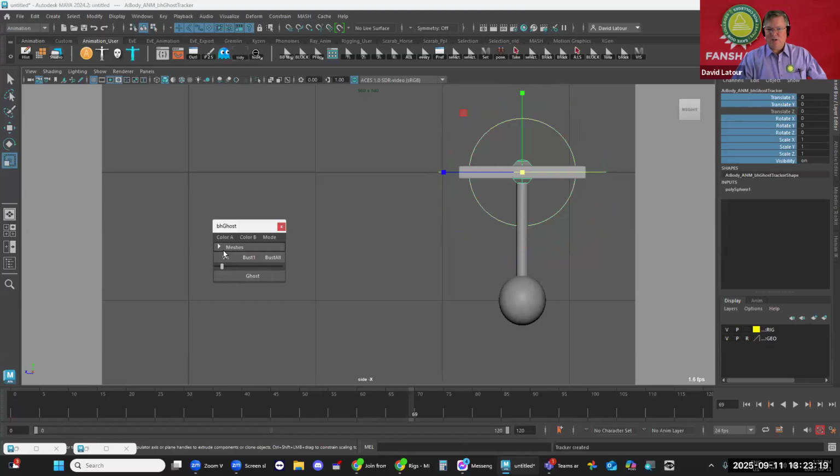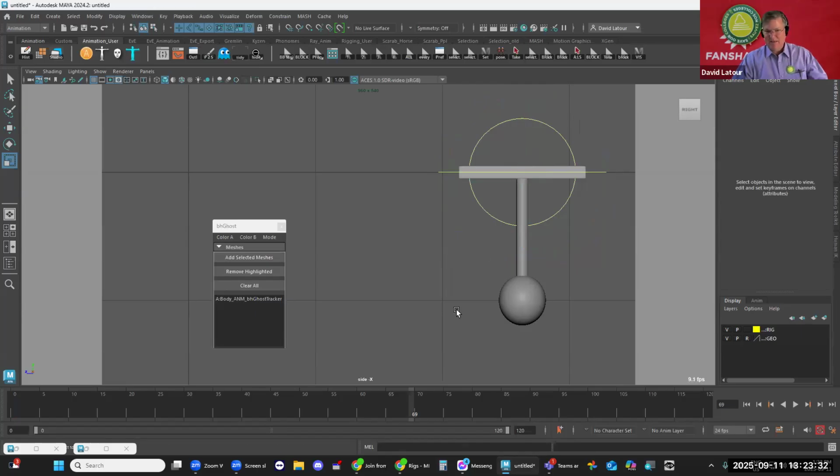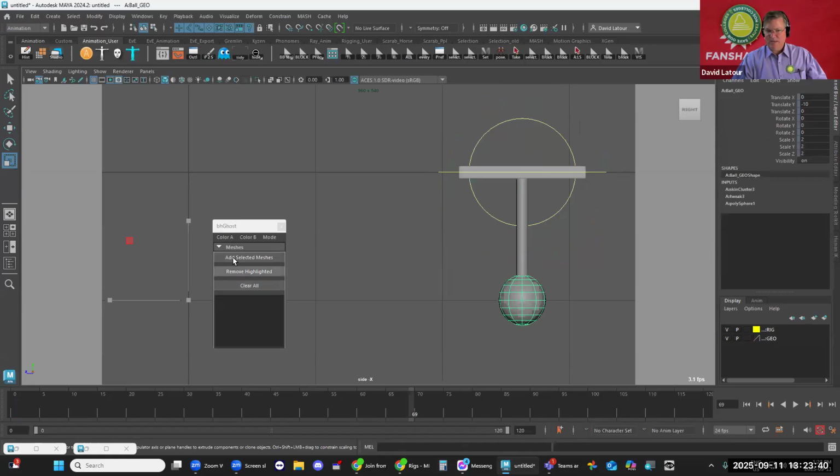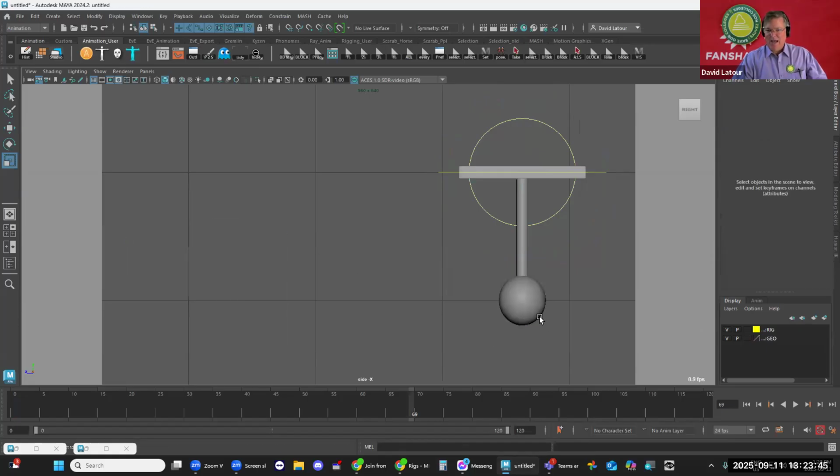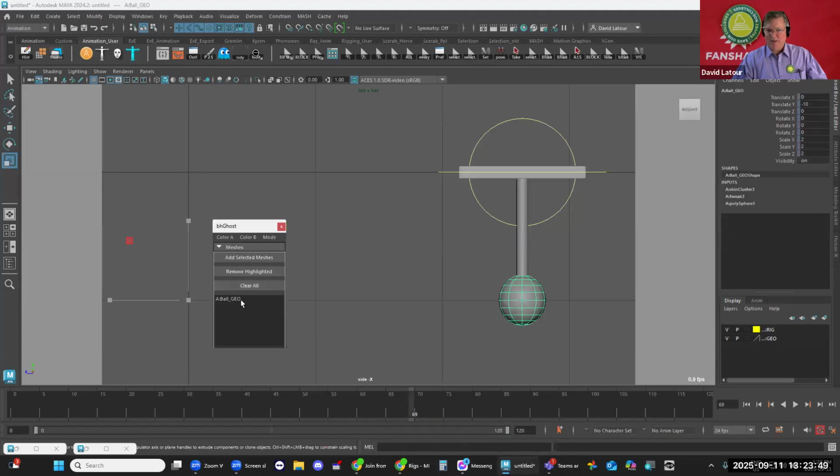If you launch BH Ghost and you have an animation controller selected, you might see it creates this piece of garbage geometry in here because BH Ghost has to use geometry. It can't use a NURBS curve. So I'm going to go ahead and delete that. What I want to do, and I'm going to say clear all here, I'm going to select the ball of the pendulum. And if I can't do it, I got to go like this, grab that ball of the pendulum, and I'm going to say add selected meshes. I can also do it by having the geometry selected and launching BH Ghost, and it will automatically load it in there.